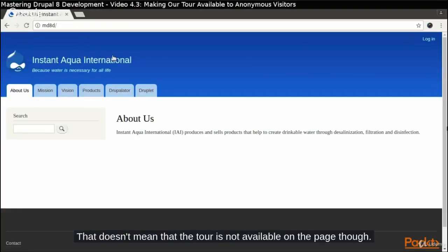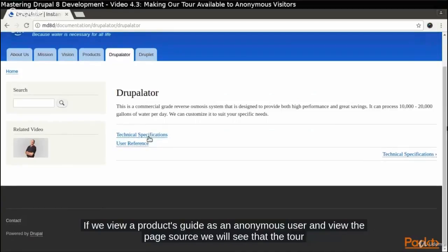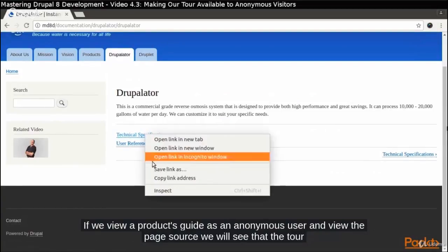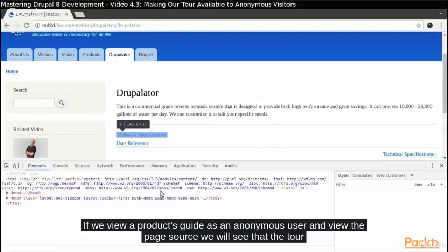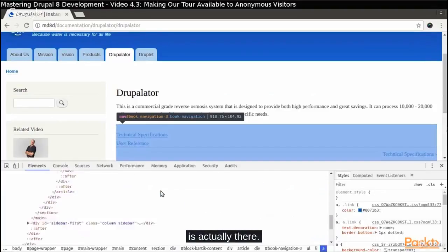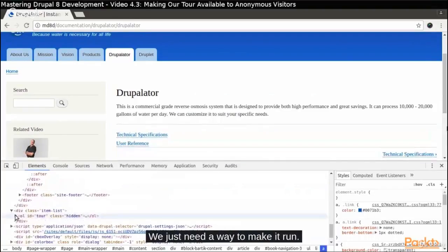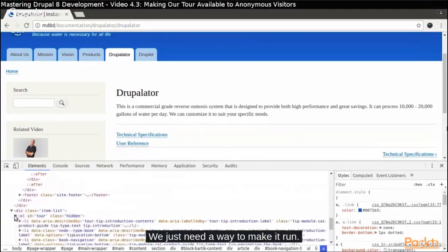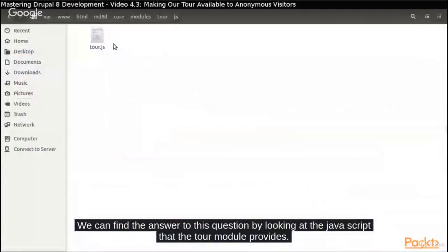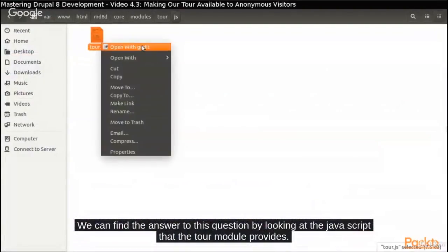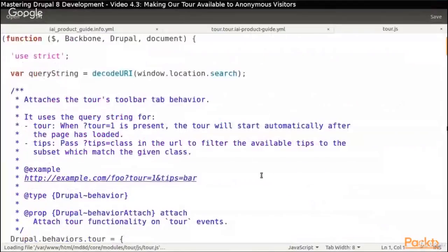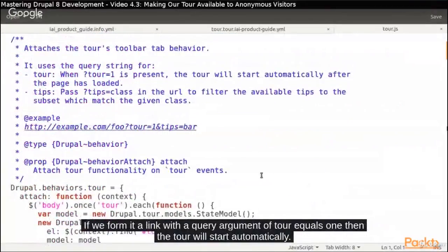That doesn't mean that the Tor is not available on the page, though. If we view a products guide as an anonymous user and view the page source, we will see that the Tor is actually there. We just need a way to make it run. We can find the answer to this question by looking at the JavaScript that the Tor module provides. If we format a link with a query argument of tour equals 1, then the Tor will start automatically.